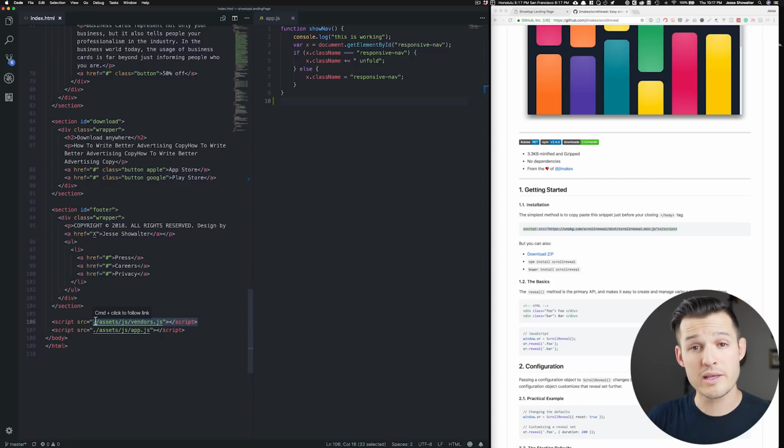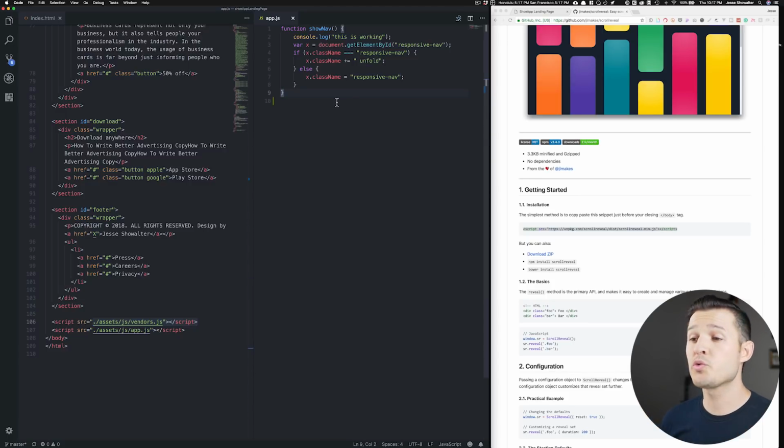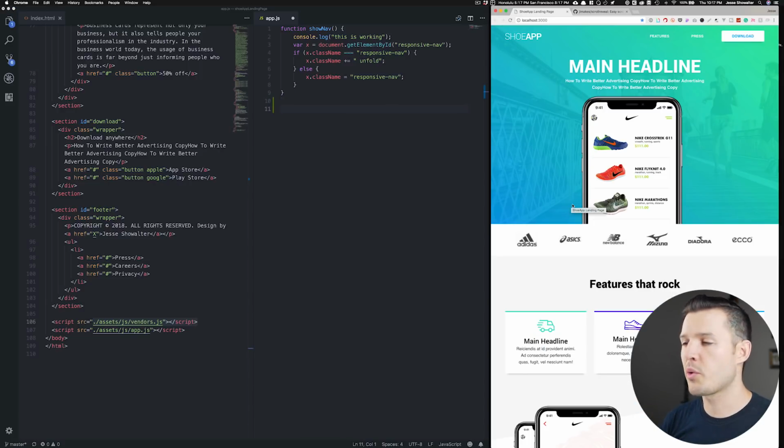But there are multiple ways to install it and start using it. And that's part 2. Part 3 is to actually read the documentation and learn how to implement it. So that's what we're gonna do right here, right now. We're gonna come into our app.js. We're gonna click over really quickly and figure out what's the first thing we actually wanna animate.